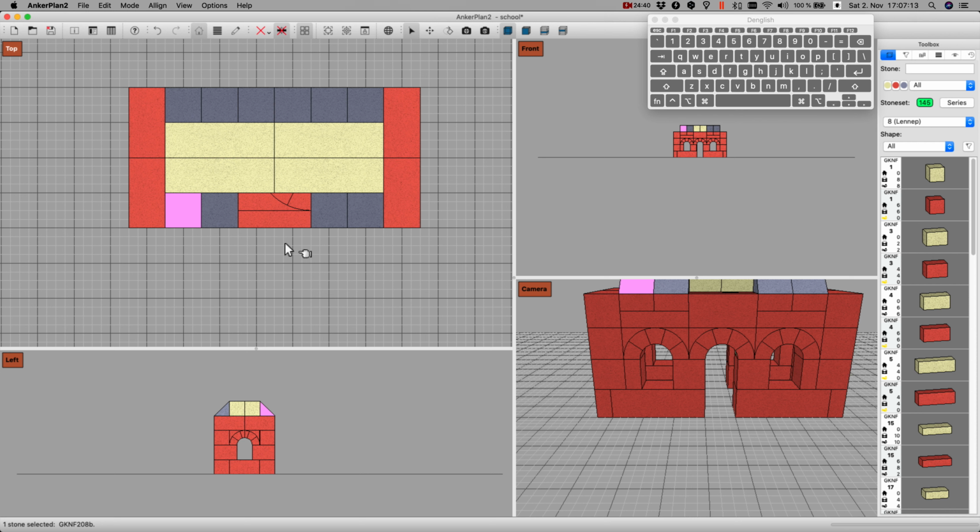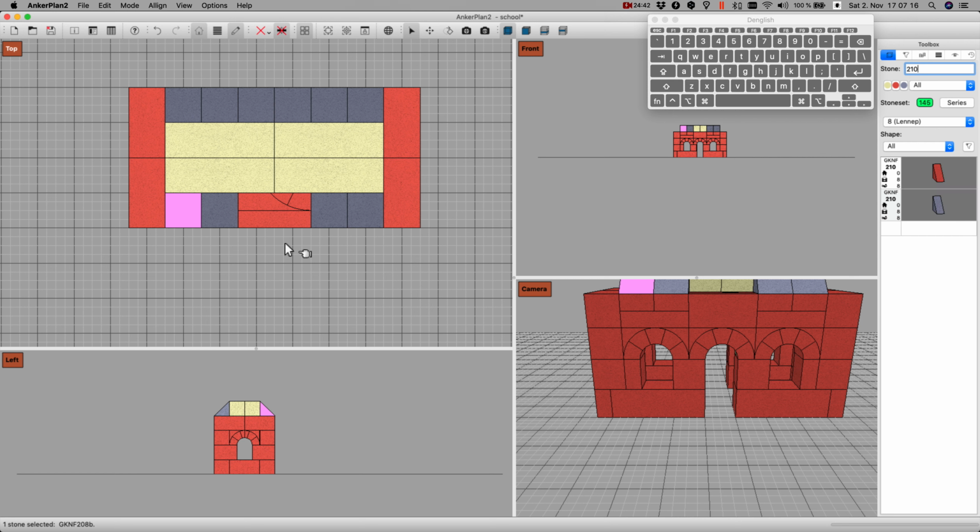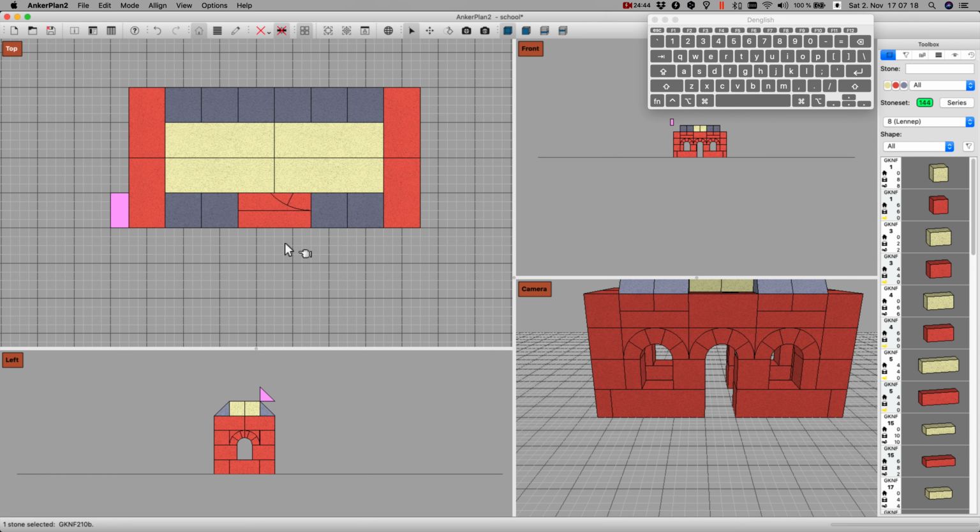Then we need a 210 in blue. Rotate. That's not correct. No, it's correct. Duplicate, duplicate, duplicate. Select all of them. Duplicate, rotate.